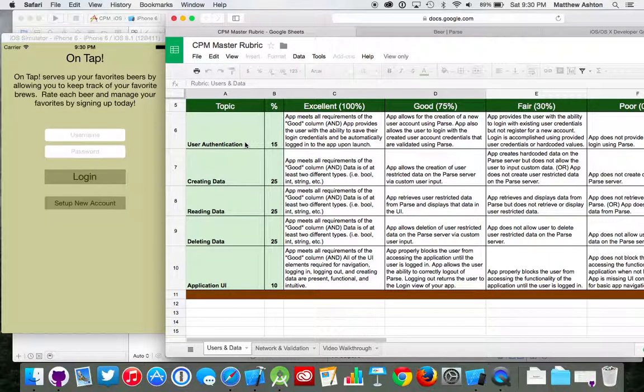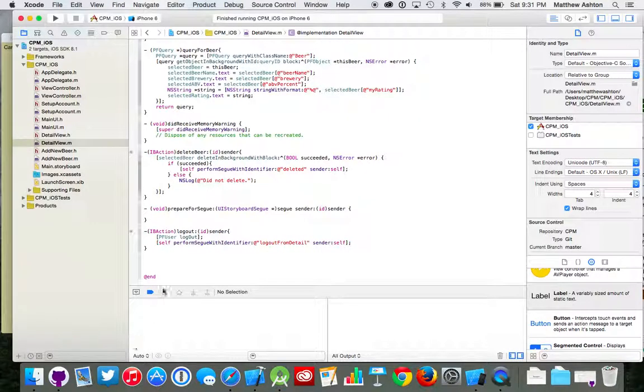Again, I was able to touch on all these different points, creating a username and password. You are able to create data. Again, that is going to be the beer. You are able to read it. When you click on the beer in the table view, you get the detail that shows all the different type of information. You can delete a beer, and also, again, it does have all UI elements, logging in, logging out, and also logging out does return to the login screen here, which is the first screen.